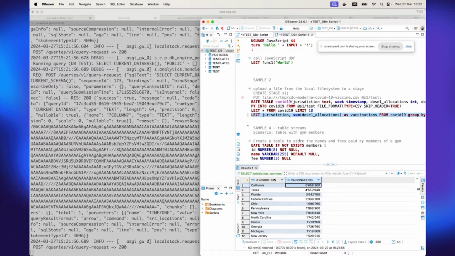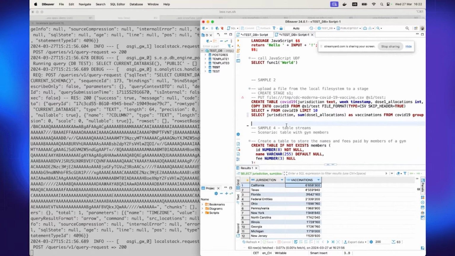So again, this showcases a relatively simple way to use local files in the local file system, uploading them to a stage.